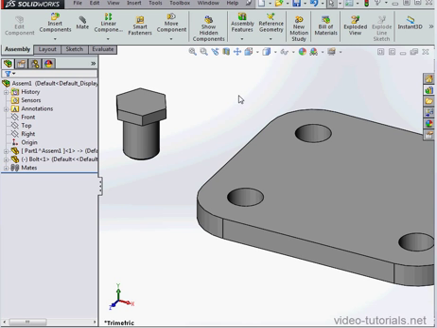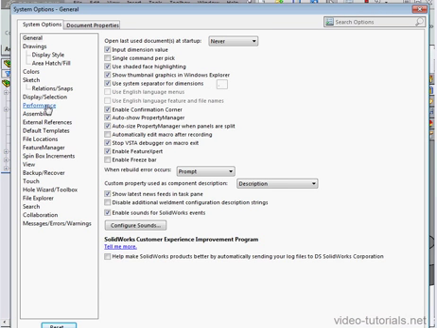Hey there, welcome back. We're still talking about what's new with Mates in SolidWorks 2014. There's a new feature of the SmartMates that I'd like to bring to your attention. We now have the option to adjust the sensitivity of the SmartMates.